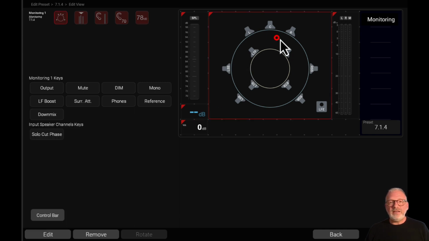Also, if I click here on an instrument, I can see if there are any special buttons that I can add here. In this case, I have a solo cut phase button. Basically, the button that decides what happens when I press a speaker here. Does it solo? Does it cut? Does it do phase inversion? Let me put that here.